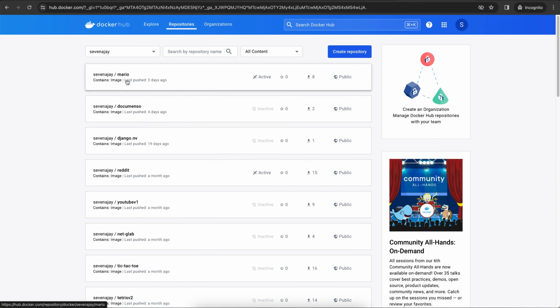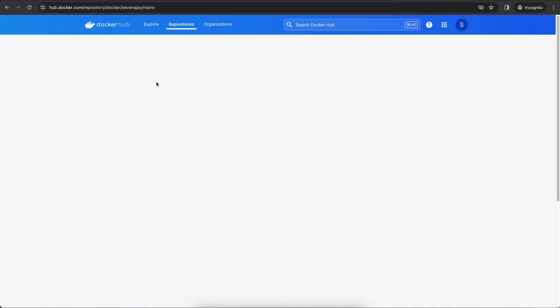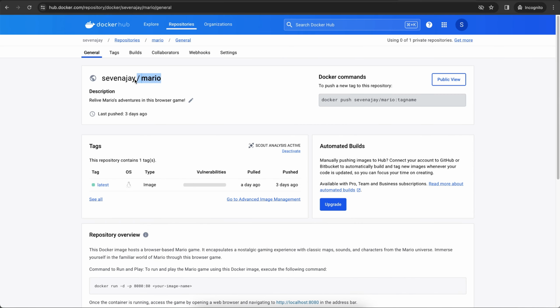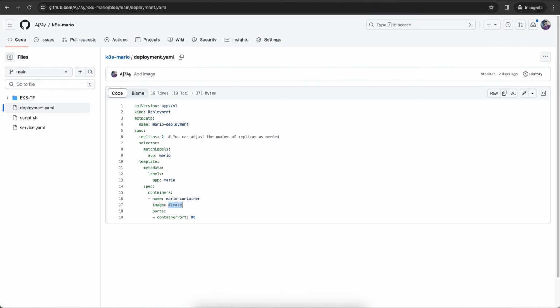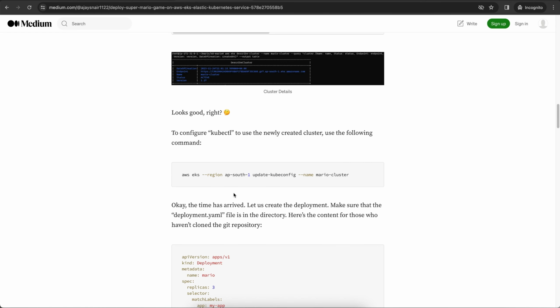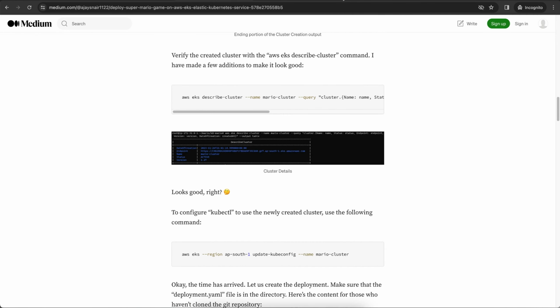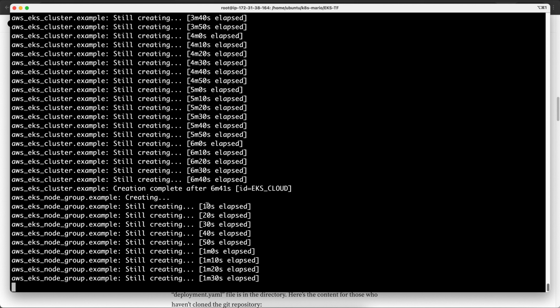So let me use this one, 7 Ajay and Mario, for this particular deployment.yaml. And if you want to use this one from the Ajay Nair file, that is also fine, and you will get the same output. So let's come back here. It will take some time, and you can see here the EKS cluster is created after 6 minutes.